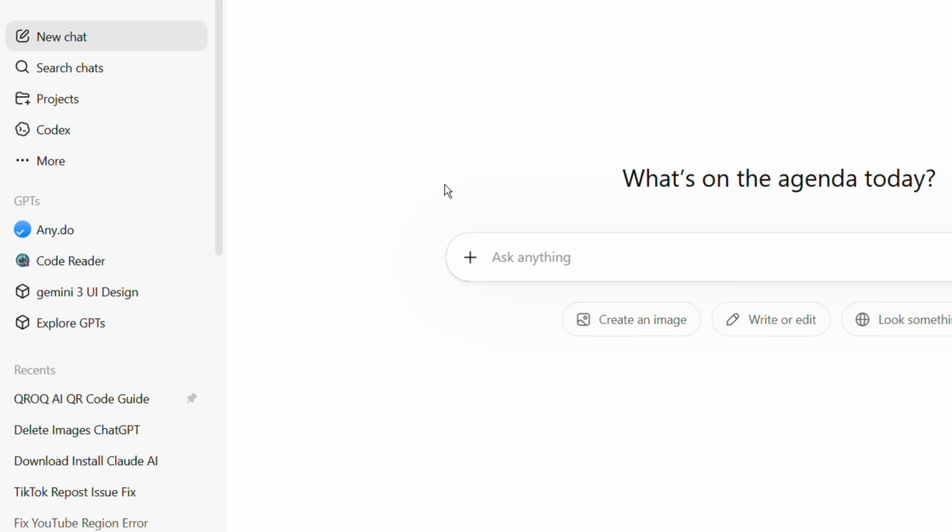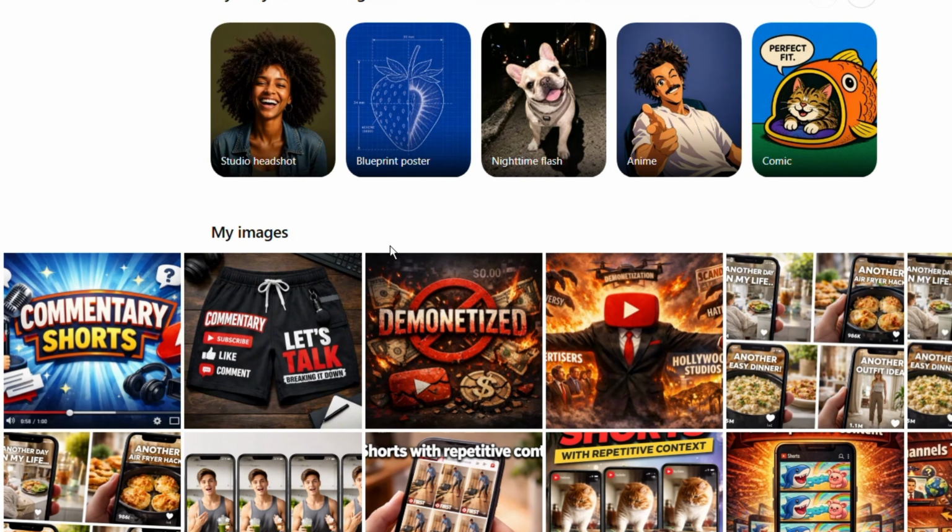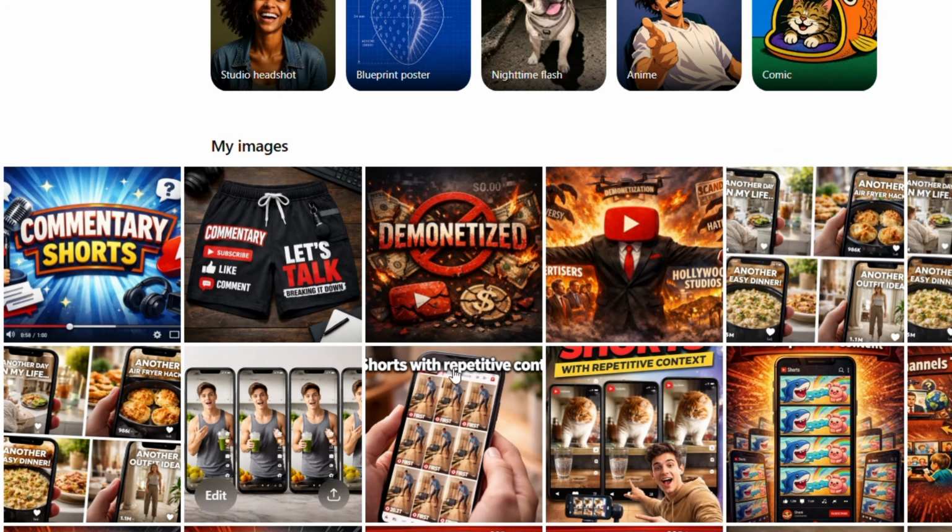So if you don't see a library option, open a previous chat with images, or you can also click on more right here and tap on images. Now in here, what you can do is to scroll down and go to My Images and you will see all your images right here.